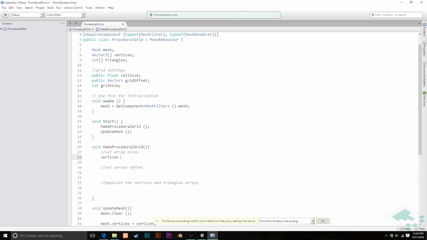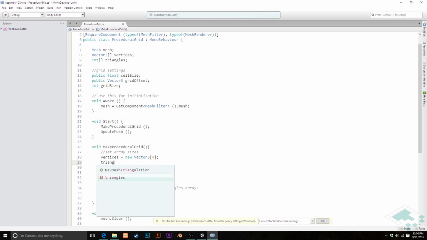So in order to do that, we know that a quad requires 4 vertices. So we can set our vertices equal to a new Vector3 with a size of 4. Likewise, triangles, we know there are 2 triangles, and therefore there are going to be 6 total triangle indices we need. So I'm going to say new int 6.